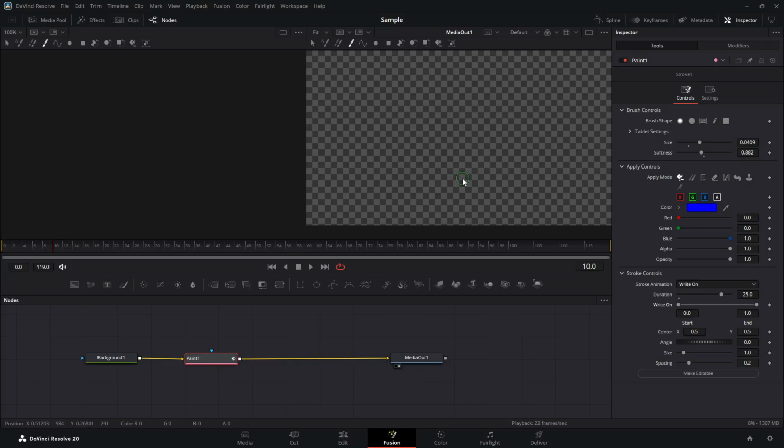With everything set up, go ahead and draw a circle on the preview window. Don't worry if it's not perfect. The beauty of this effect is that hand-drawn circles often look more organic and interesting.